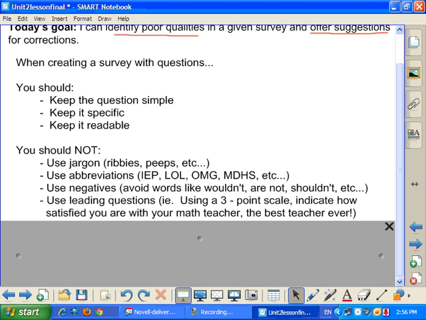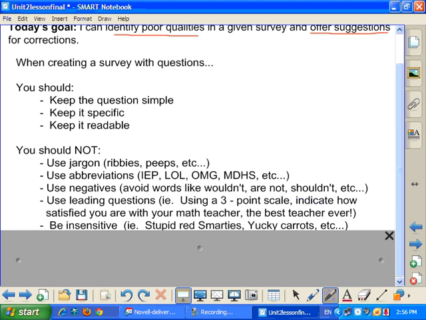We don't want to use leading questions. All right, so I've got an example of a leading question. Using a 3-point scale, indicate how satisfied you are with your math teacher, the best teacher ever. Okay, so it's putting pressure on you to obviously identify the obvious. I mean, of course, I'm the best teacher ever, but it's forcing or providing an opinion when you're looking for an opinion. So that's called bias. So it's a leading question.